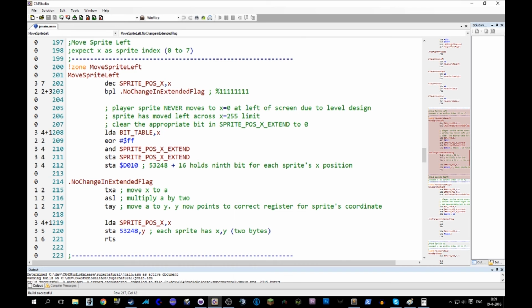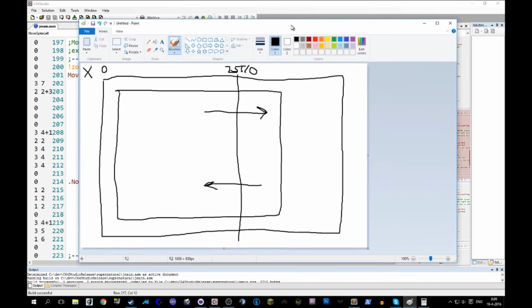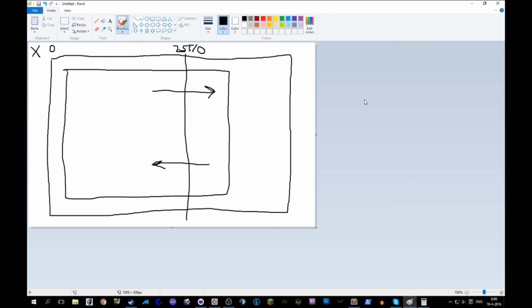Now, the sharp viewer may have detected a minor problem, and that we're only detecting X moves from 255 to 0 or 0 to 255. But that doesn't only happen in these locations, because it happens here as well. If X is 0 and we decrease by 1, it becomes 255, the sprite will appear over here. The same goes for here. If we increase X to 255 and we go 1 over, it becomes 0, it ends up here. But there is no code that handles that.